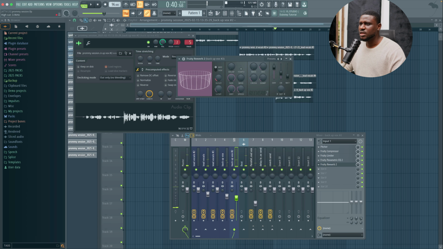Then let's also shave away some high frequencies. I don't want the reverb to be too bright, so I'm going to shave away some high cuts.